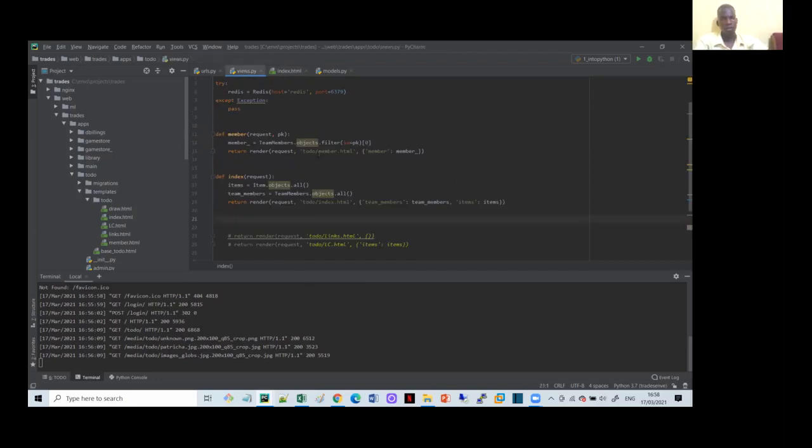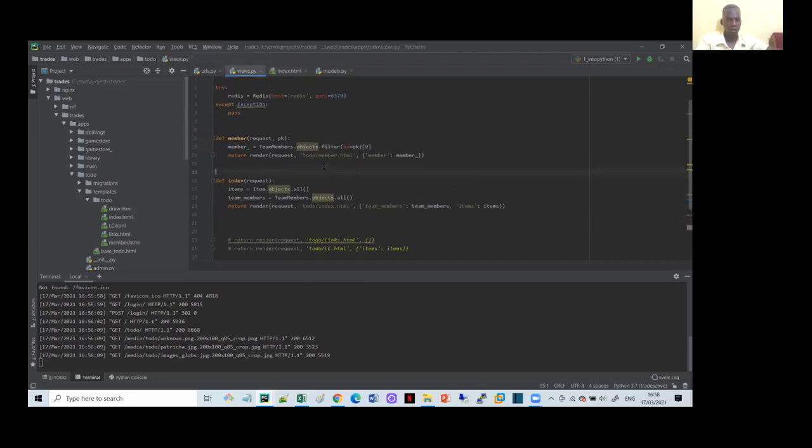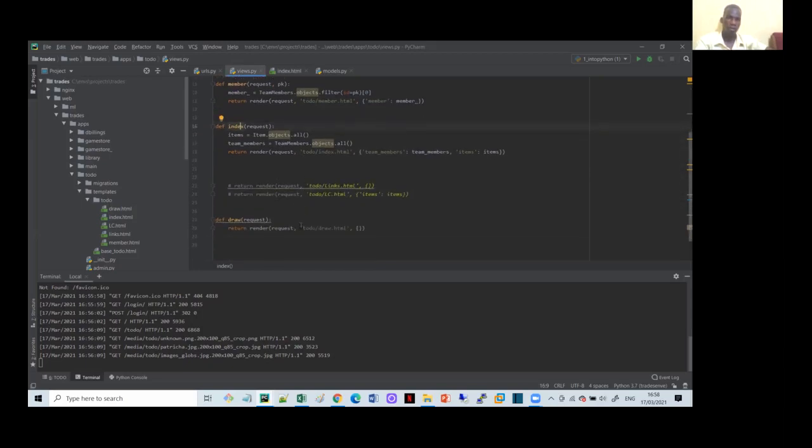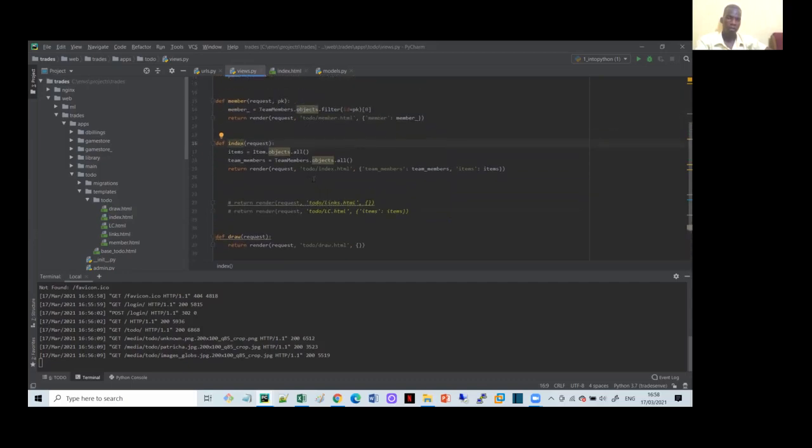Let's look at the view that we had, okay? We had a view of the index. If you notice in here, I also deleted some stuff previously. I'm taking all the rows from the items table, from the team members table, transferring them to the template, and I'm just painting them. But there is nothing here telling me to put the data there, okay? So I'm going to show you how to do that.